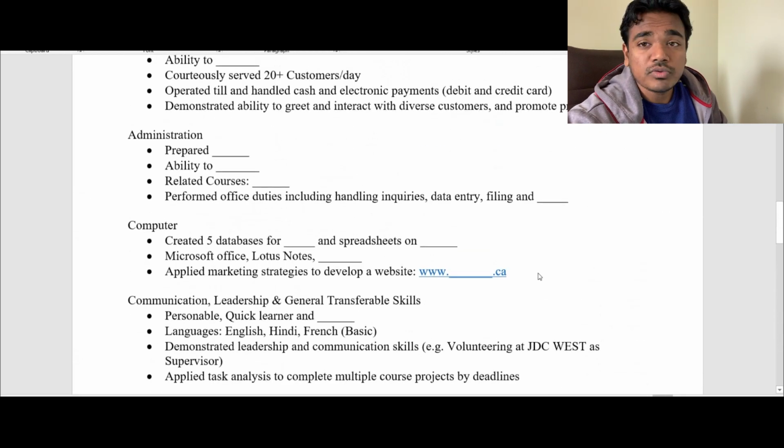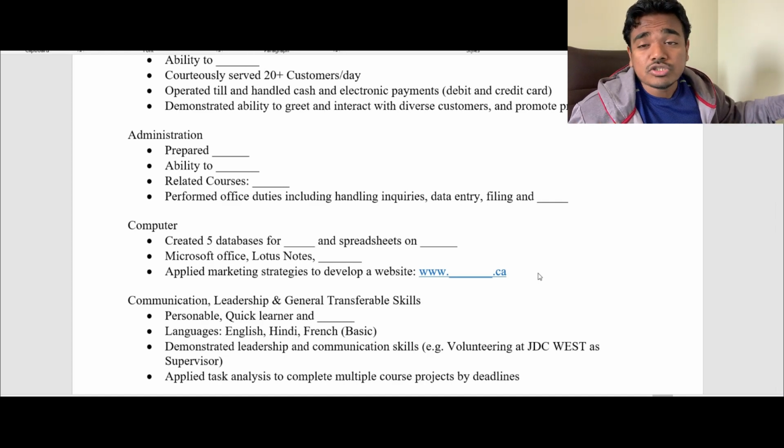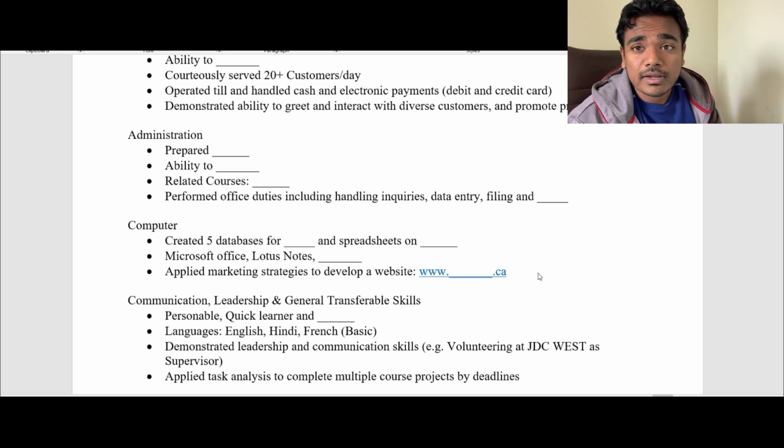So for every job you have to do your analysis. For every job you have to customize your resume. It is not at all an easy task, but if you do it, set a target of how many jobs you are going to apply to per day, like 10 jobs per day, so you have to customize 10 resumes. Or you can make 3 or 4 perfect resume formats.